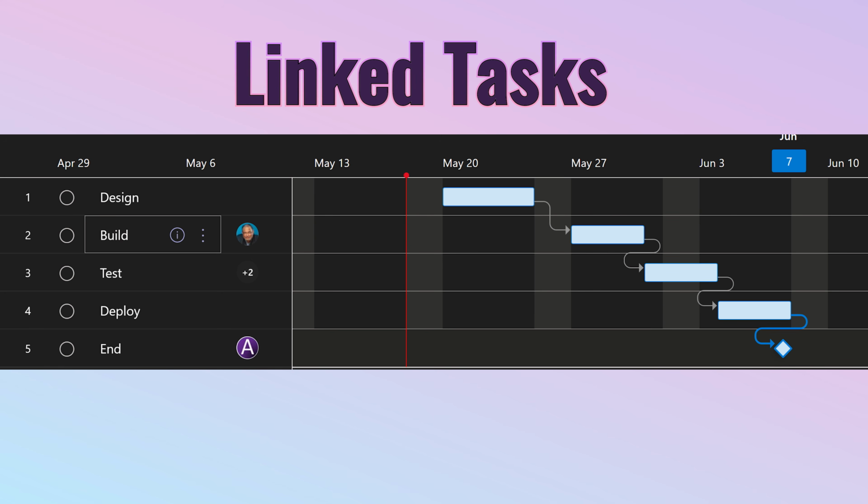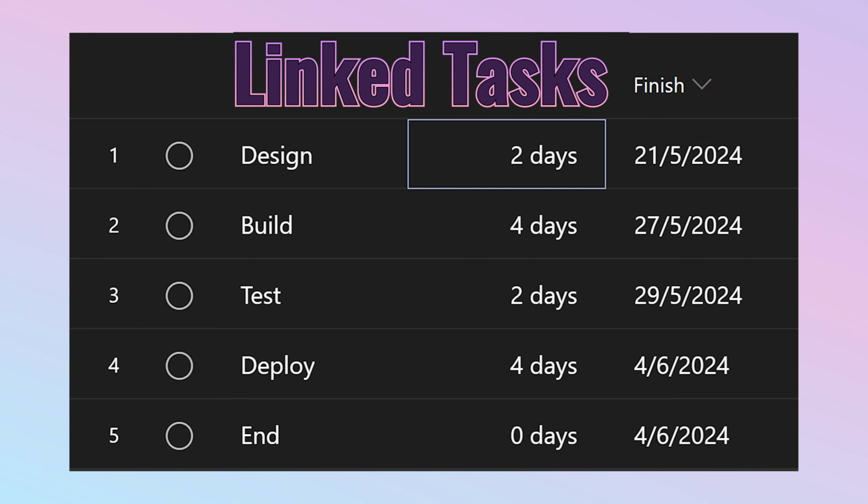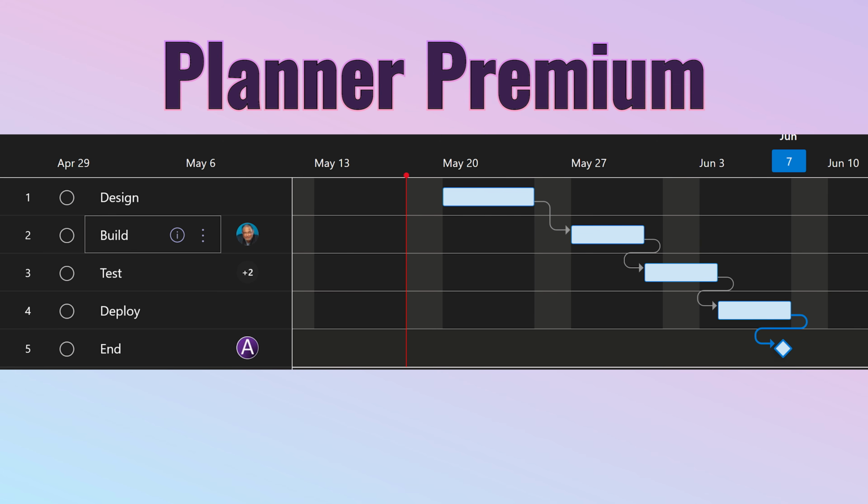But reality is more complex. Some tasks are related to each other. If one task gets delayed, the task which is dependent on it obviously gets delayed, and this chain can be long. Essentially, it means the project is going to get delayed. That's where we need the premium version of Planner.